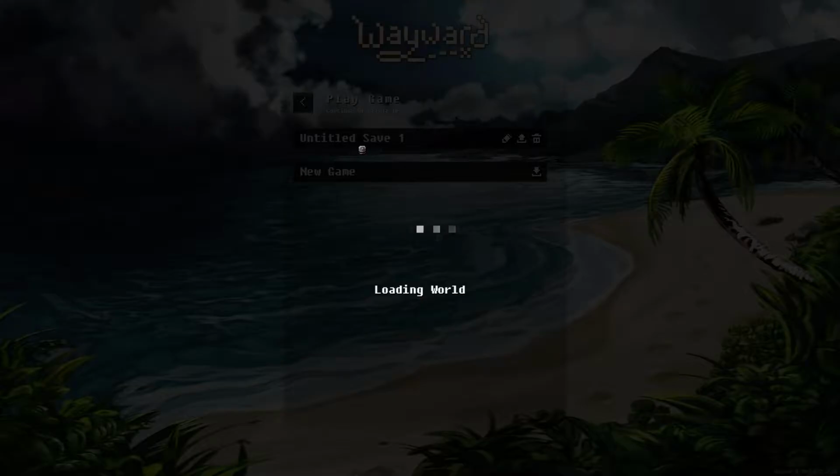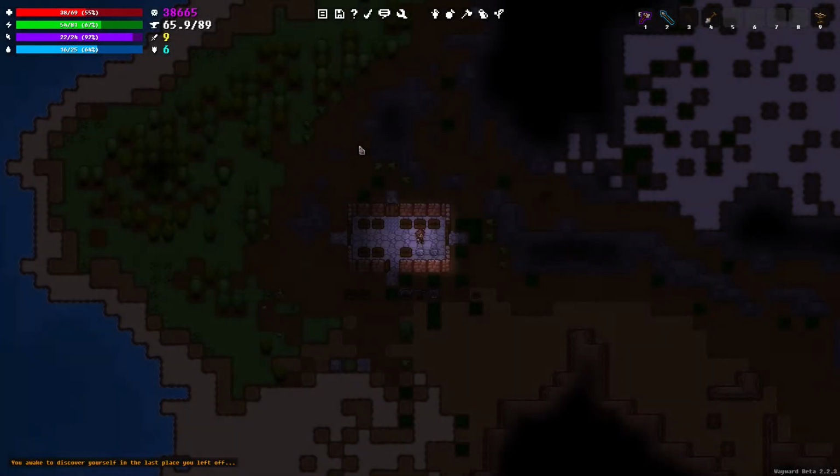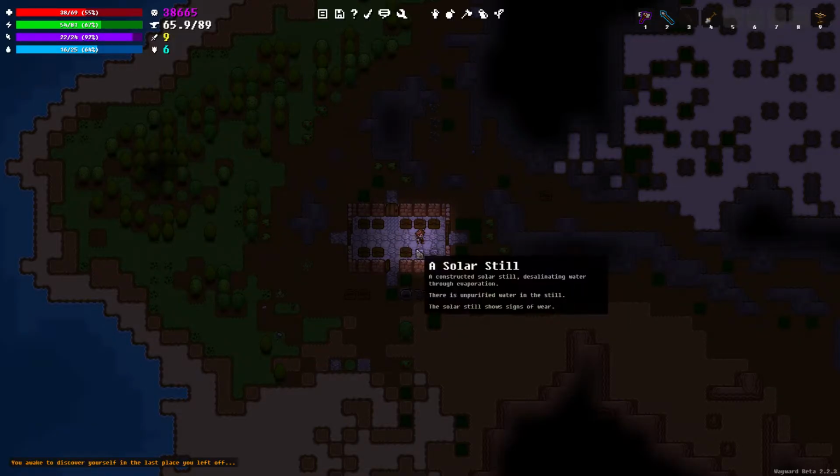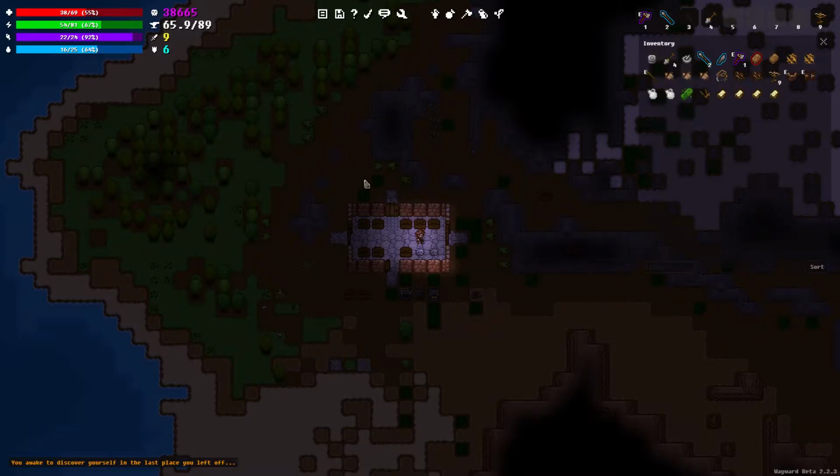When we last left off in my game of Wayward. Alright, here we are. So, when I last left off, I was of course here, near my solar stills. A little bit banged up, there's guys all around, my money's in pretty high numbers, but whatever. I'm basically trying to craft some iron stuff, I think, at this point.